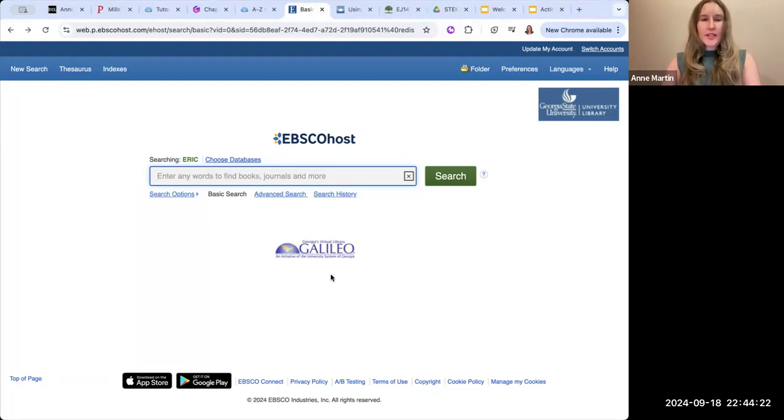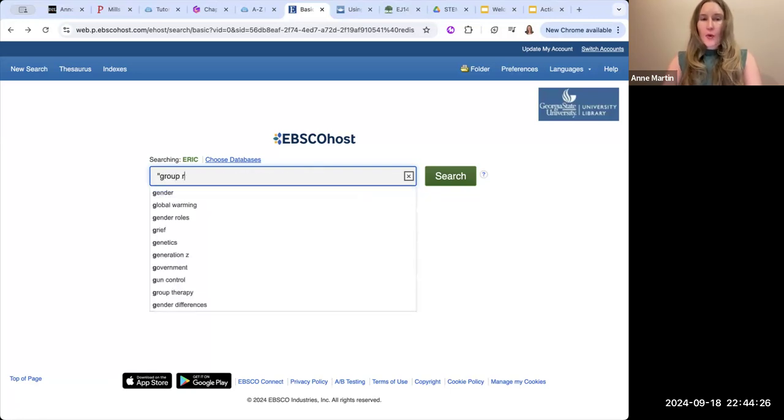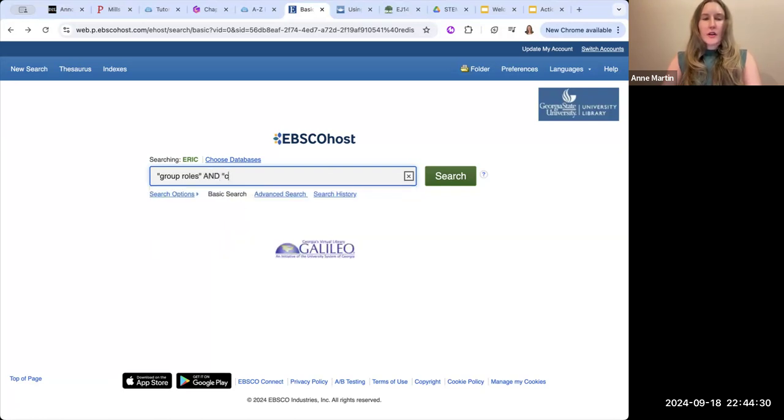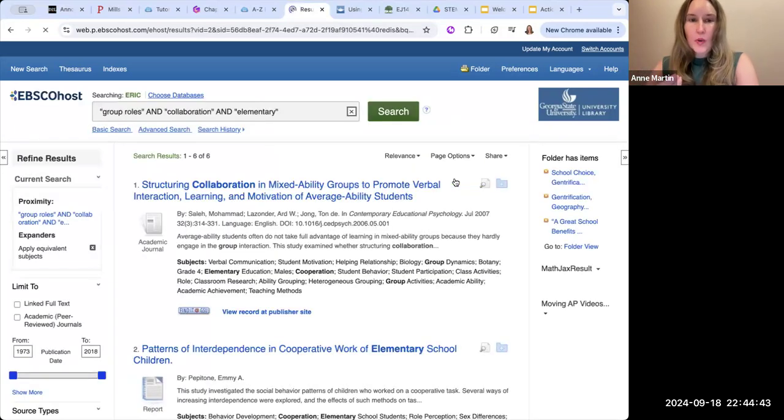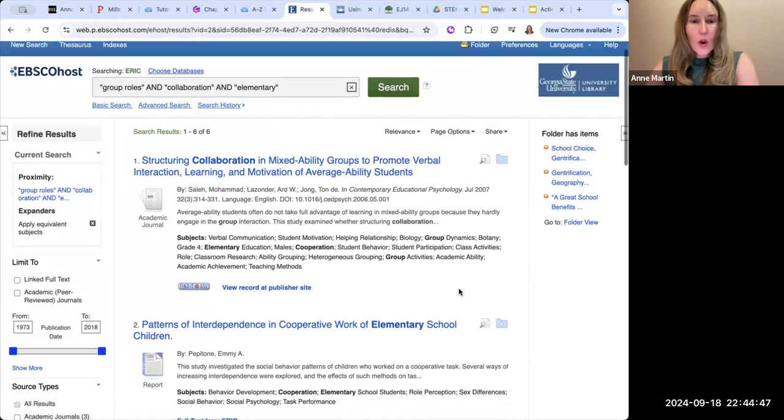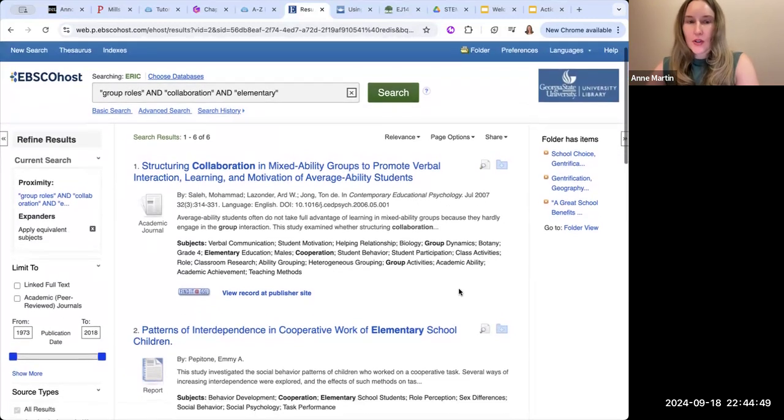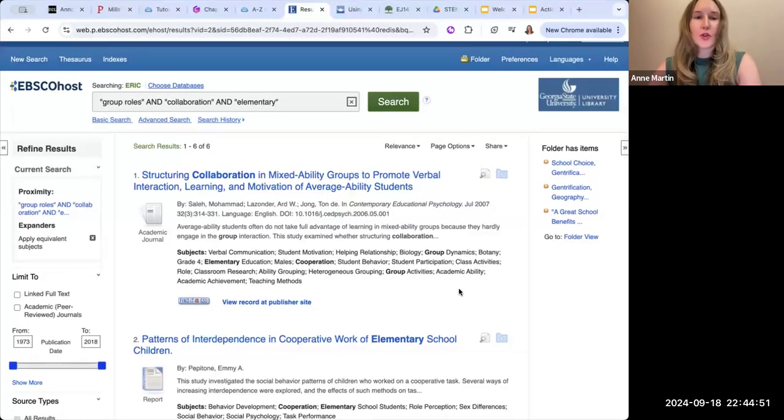Okay, so to look this up, I am going to look up group roles and collaboration. And I'm going to say elementary school because I'm in elementary, or maybe I'll just say elementary. And again, you would need synonyms to see that. Okay, so I'm seeing some options here that look like they could potentially be good sources.